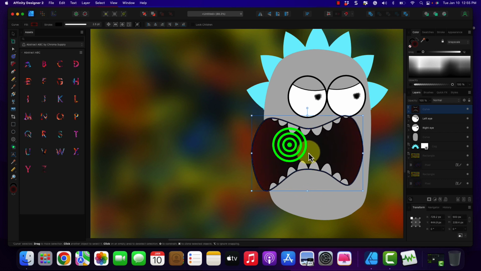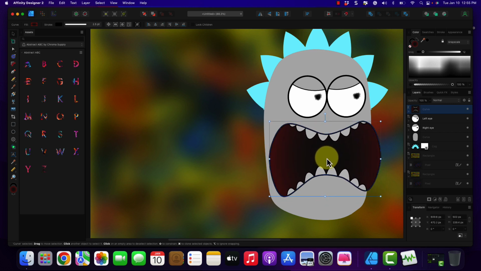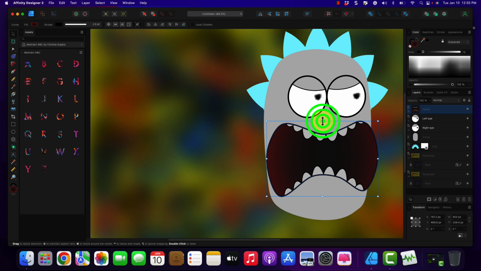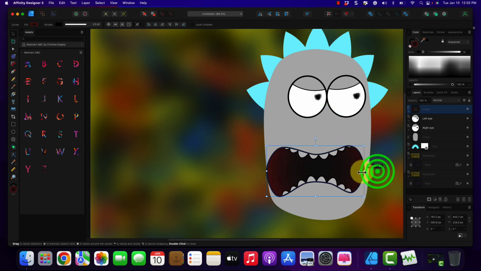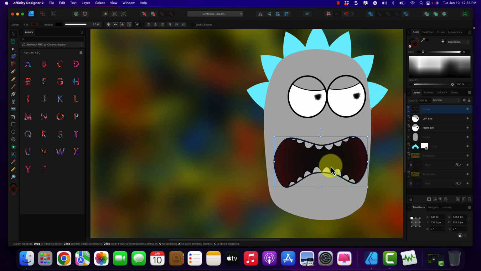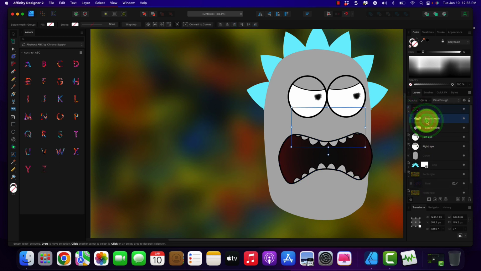Let's make the whole thing bigger. This is going to be a poor approximation of Rick, but I'm forcing myself to do this just from the standpoint of I've been avoiding doing realistic stuff for a long time.